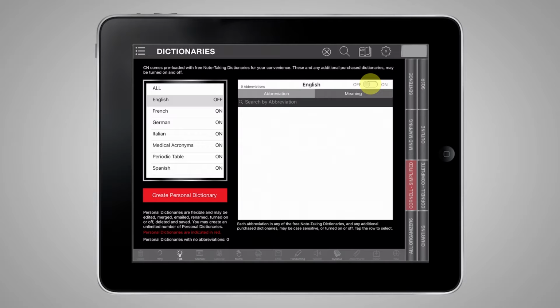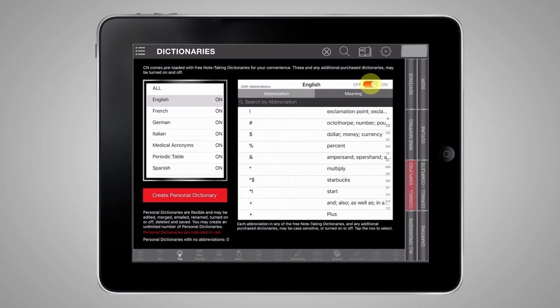To turn the English dictionary back on, simply toggle the on-off switch again. Note that its contents are now displayed, meaning the dictionary is active again.